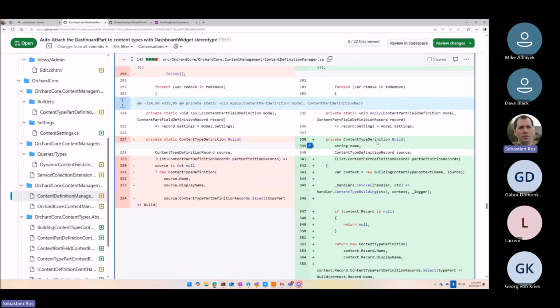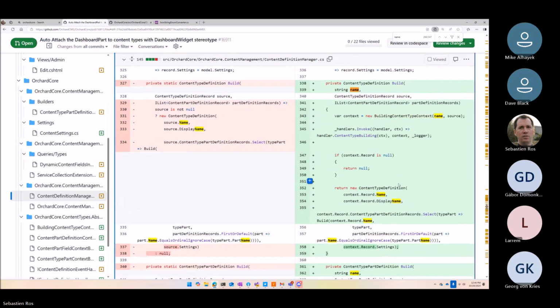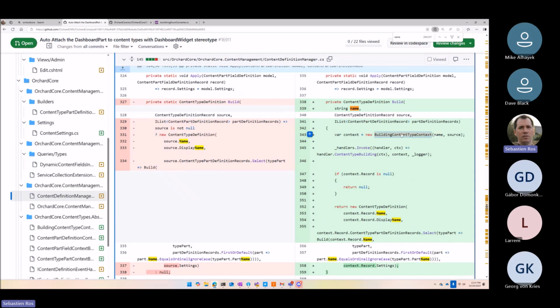And see content type definition build. So now there is a new name, but this name here is just passed to the context of this new event. So we have a new property here just to pass in the building content type context. In this case, if it's a content type, the name will be the name of the content type. But what confuses me is that this context or this source here is a content type definition record. So we already have the name of the content type inside this property. So why do you have it if it's not null?